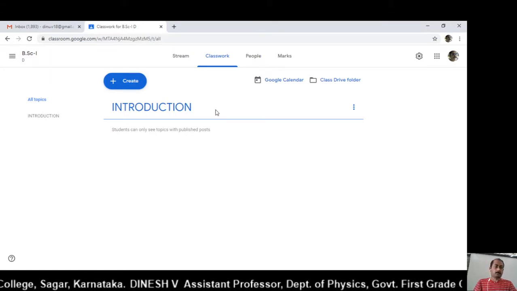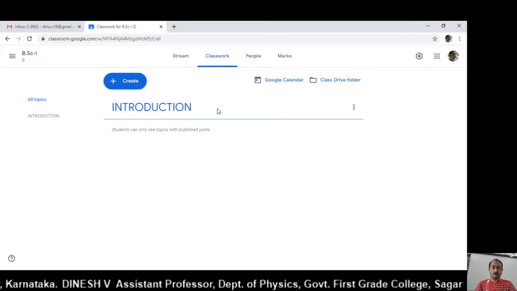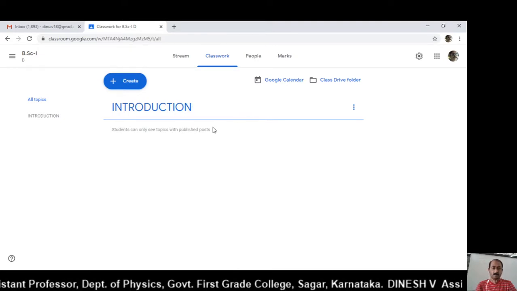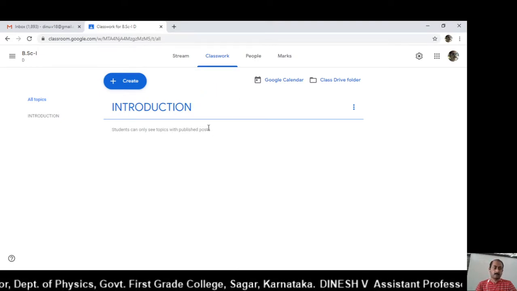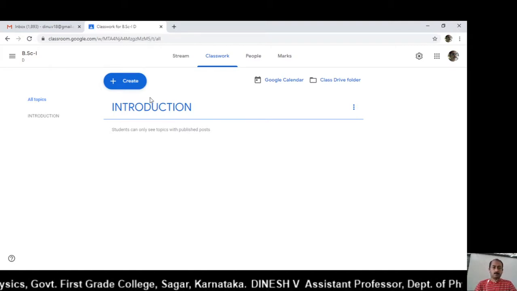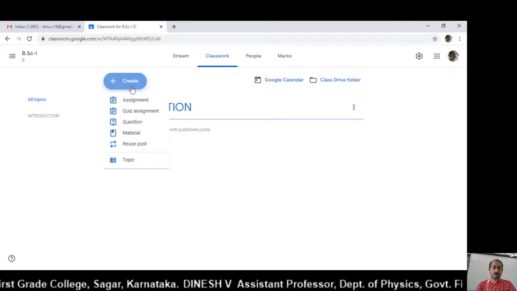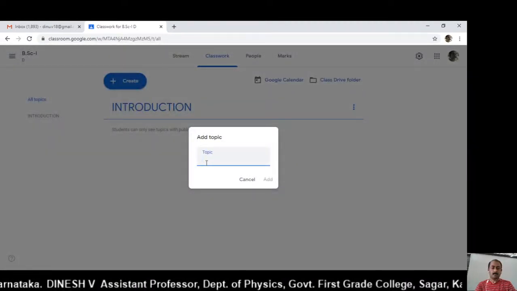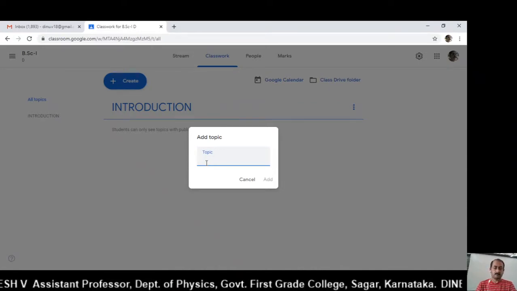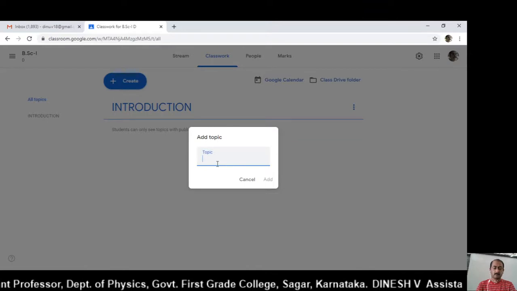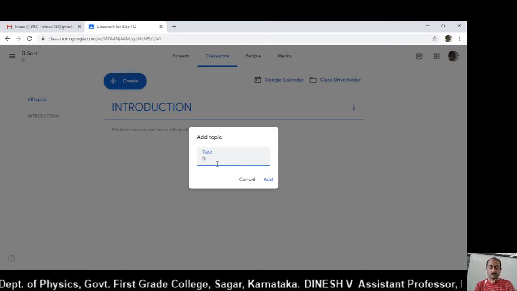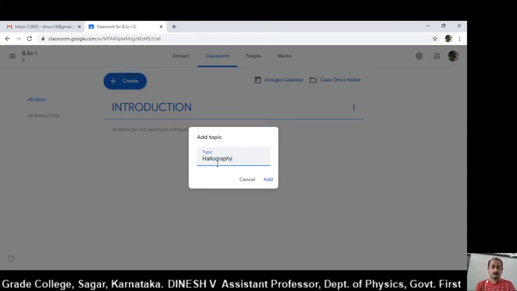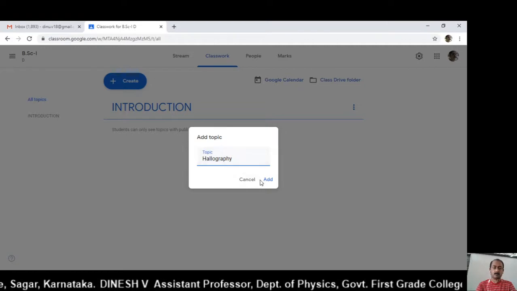None of these are visible to students until you add the material to your classwork. So next, go to the create button, go to topic, click on topic. Next add the topic name, for example, holography. Then click on add.